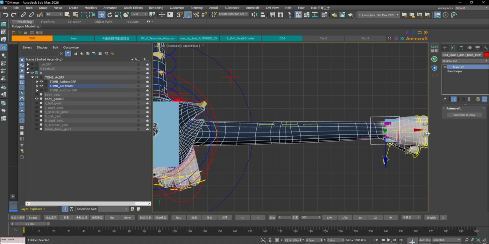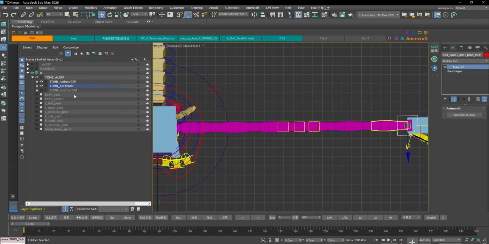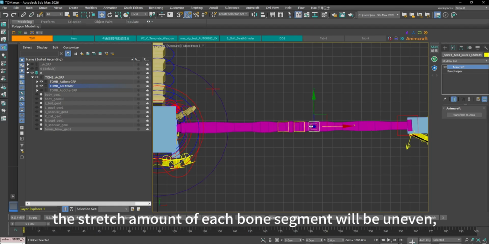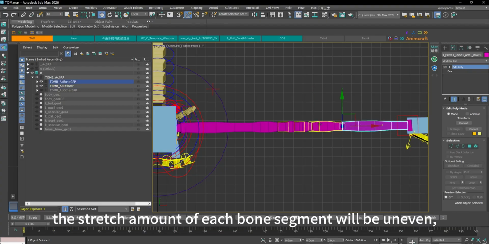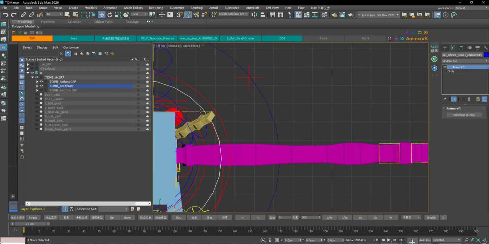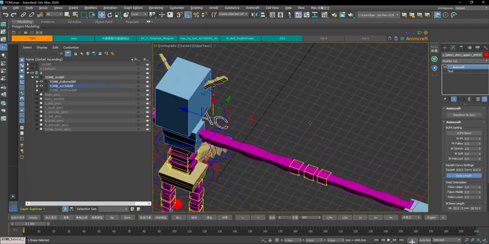Keep length: when stretching with this option disabled, the stretch amount of each bone segment will be uneven, and the end bone will stretch more. After enabling Keep Length, the 3 bone segments' scale values will remain consistent.